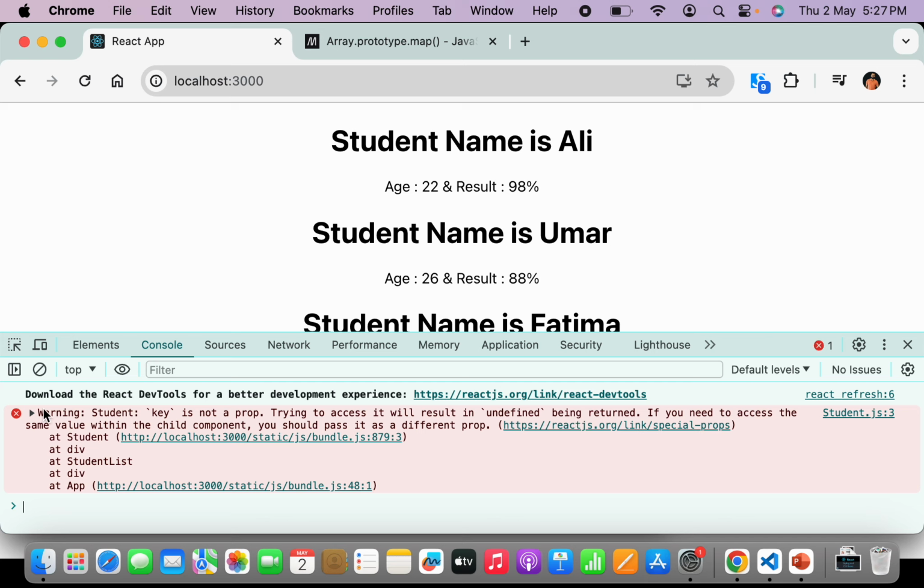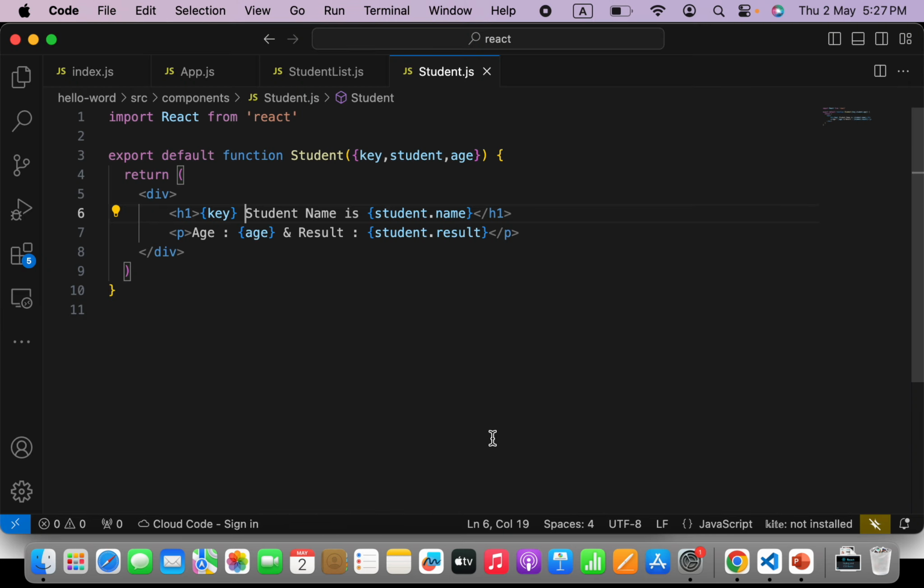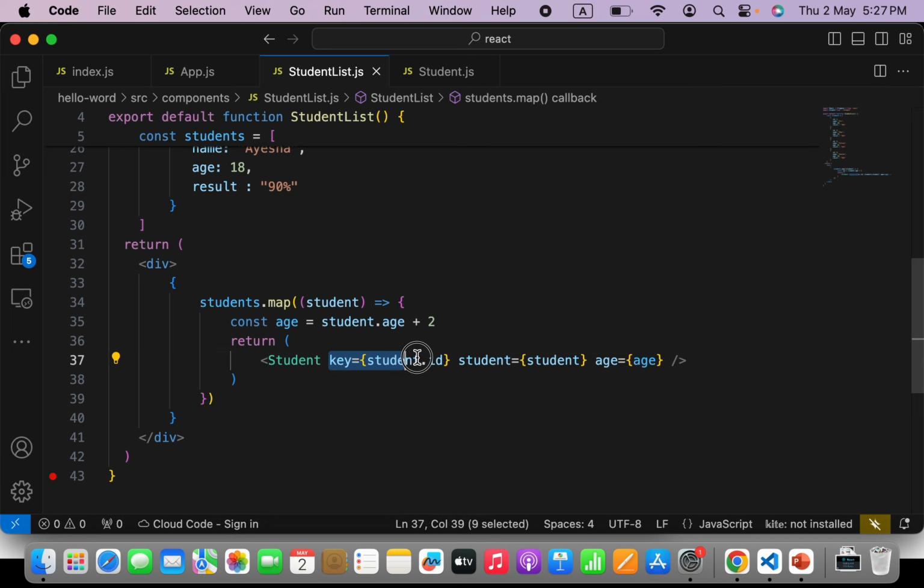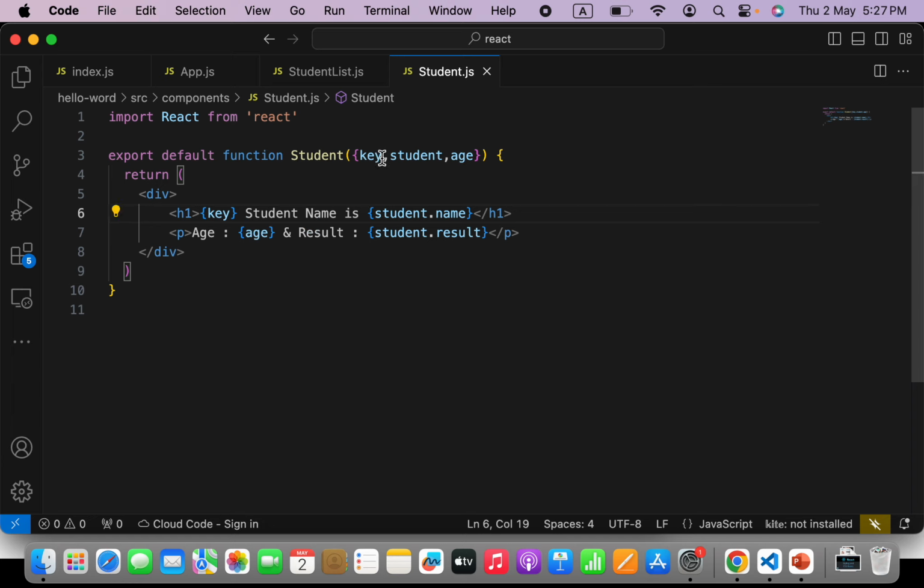If you need to access the same value within the child component, you should pass it as a different prop. So it's saying the key prop you are passing from your parent component is a reserved word for React use only. You cannot access this as a child prop in the child component. If you want to have this value in your child component, you have to pass it with a different name. So this is what we have so far for keys in React.js.